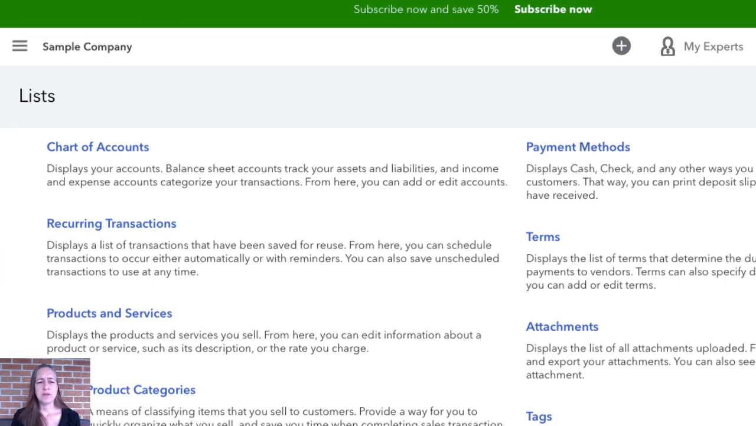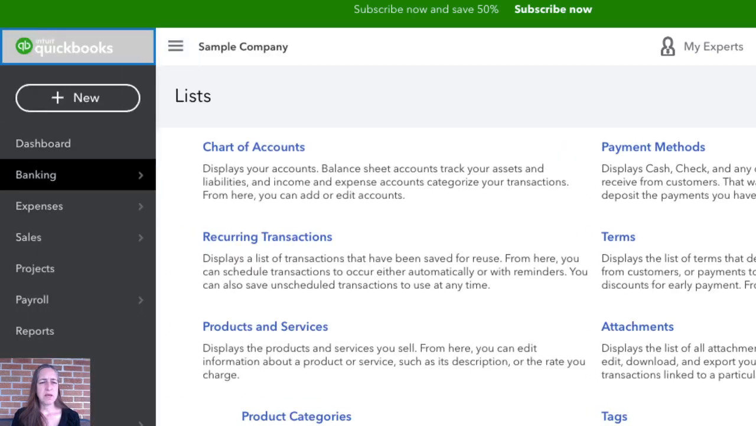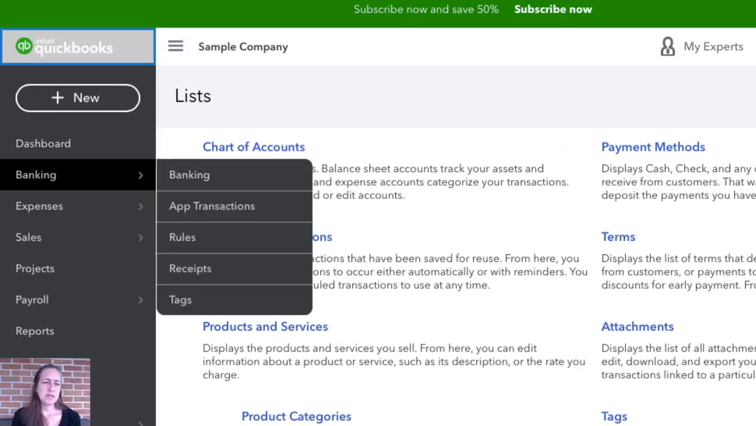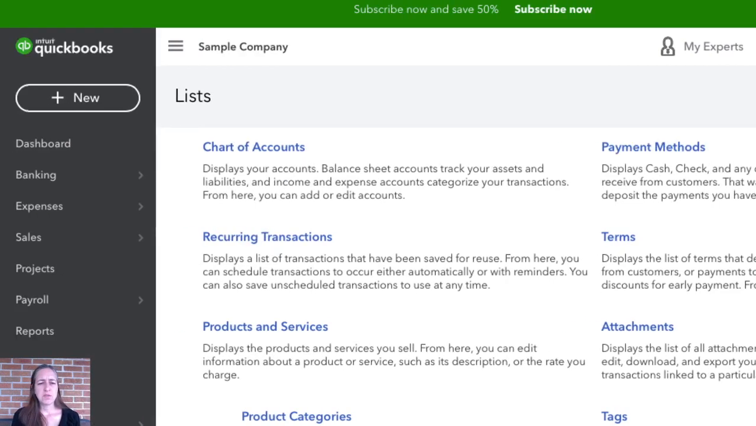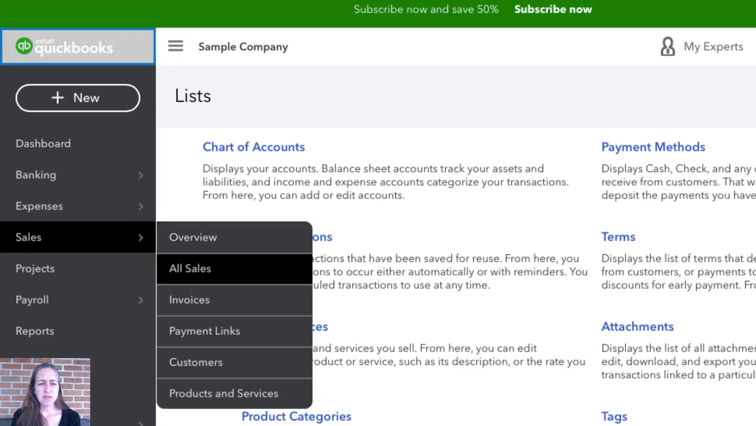Okay, and then again, the left-hand column is banking, expenses, and sales. So they consider those part of your list option. And sorry, I'm switching over here to the list to make sure I don't forget something. Okay, so we're actually going to look at customers, for example.